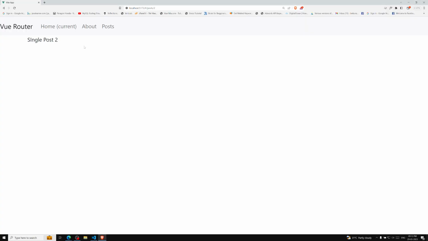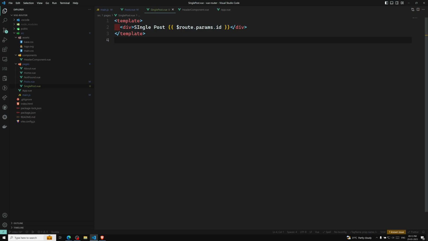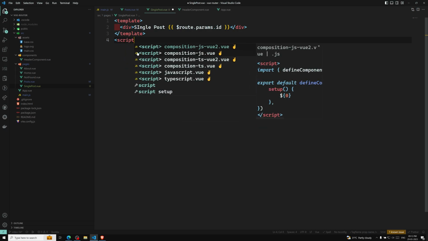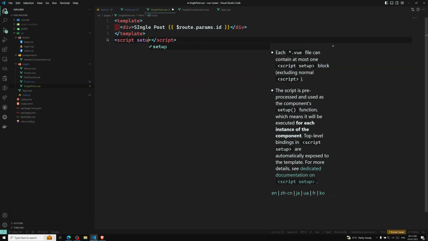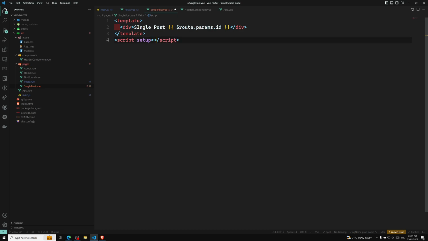If you see the output here, I am able to see the two. Now if I want to access it in the script code, how can I do it? Here in the script setup, normally if you are using the options API, it will be available as this.$route. But in the composition API we cannot use this.